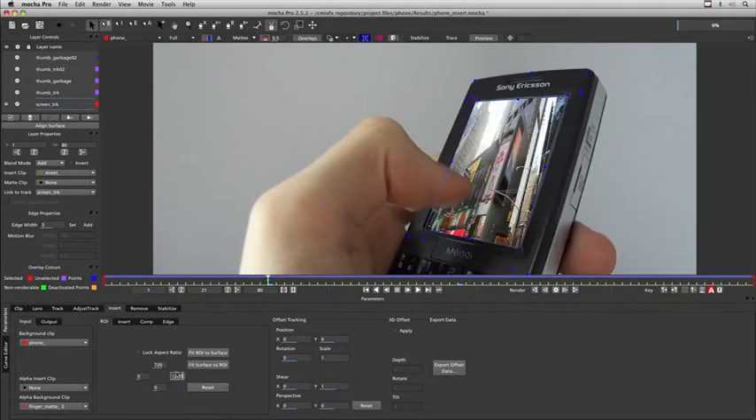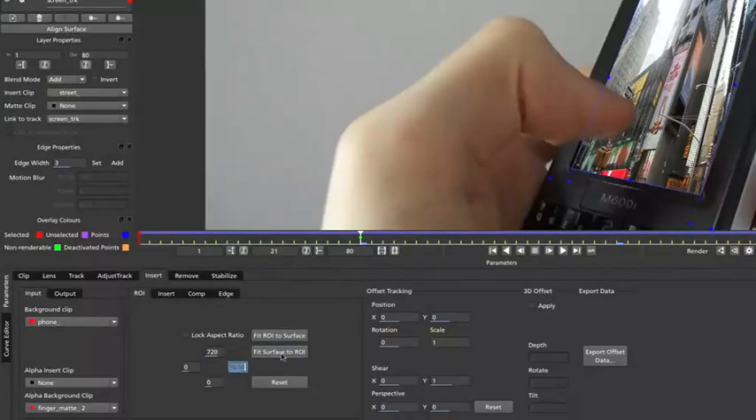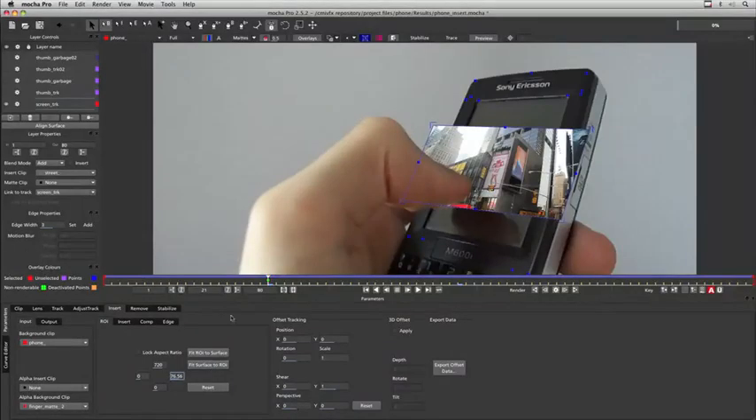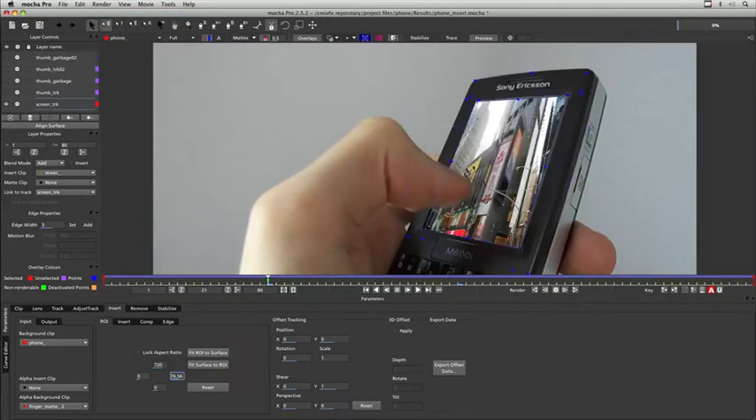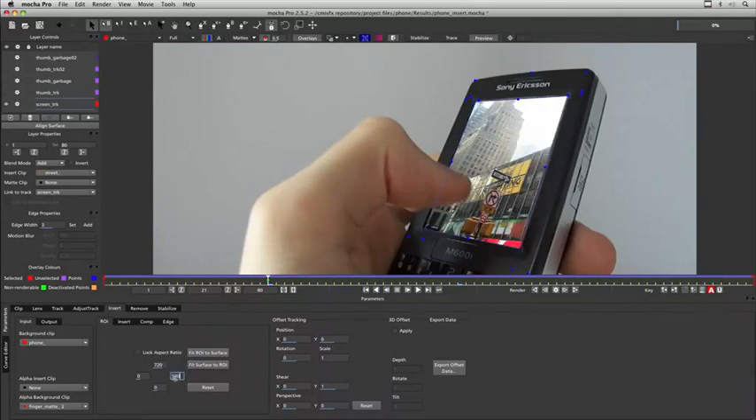I will hit Reset here, and now I will try the Fit Surface to ROI button. It will in fact match the surface to the original Insert Clip image aspect ratio. Sometimes this is very useful, but it's not the case on this project. So I will move back to the original surface, I will hit Undo, and I will try to match the original aspect ratio so that this image looks better without the squeezing that the original insert had.